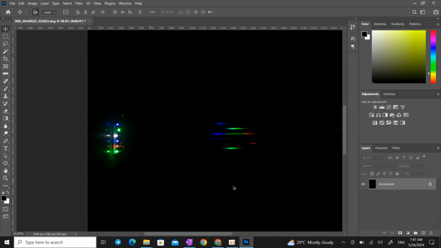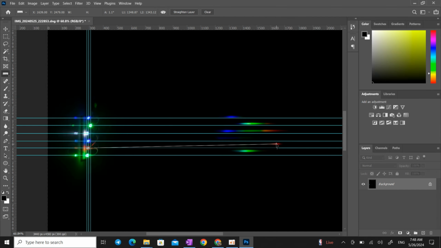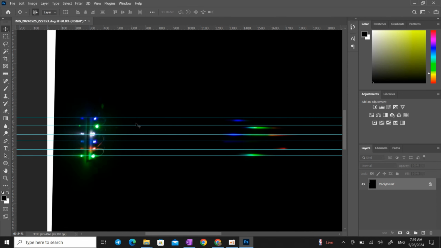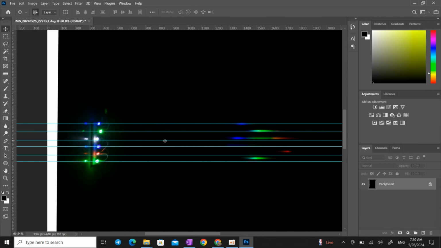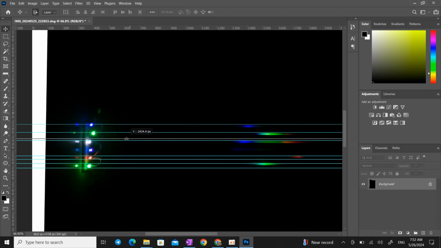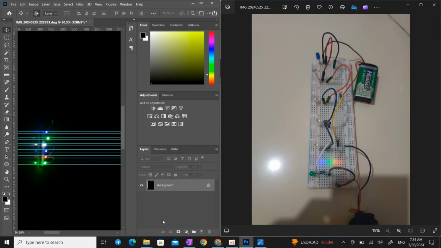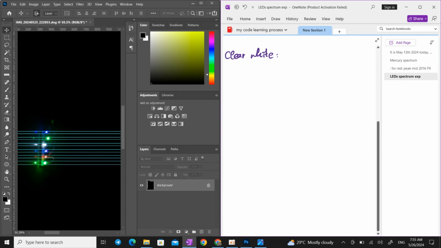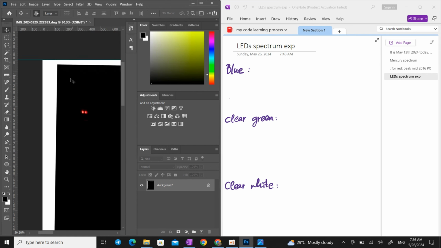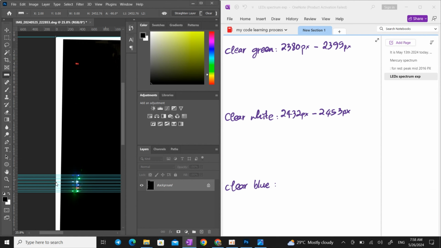I take it into Photoshop and analyze each spectrum of the LED, or the diffraction pattern, trying to align it and find the domain where the spectrum exists, and get the range of pixels. What I'm trying to do now is measure from the origin of the image the length where I can crop each spectrum and analyze them separately.